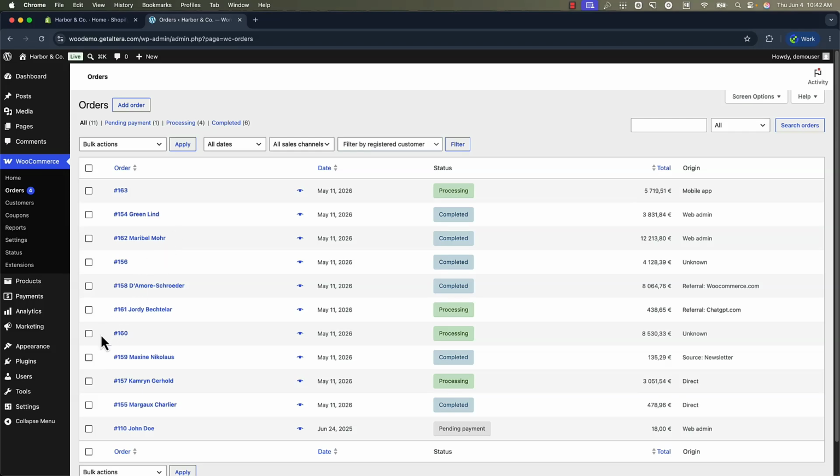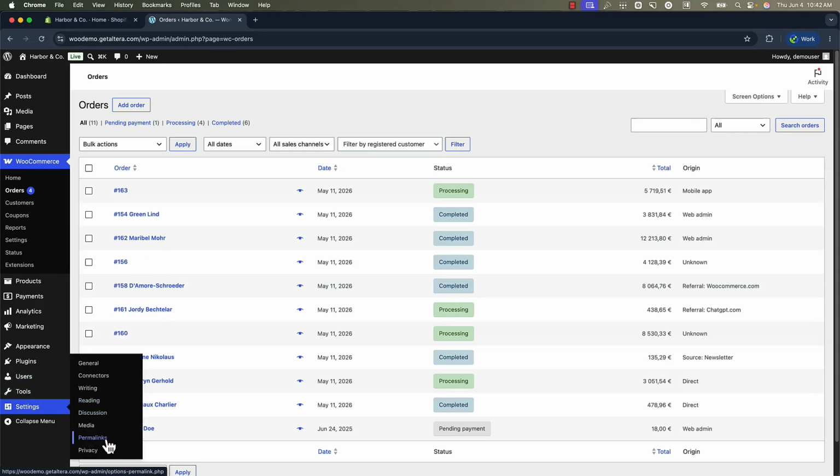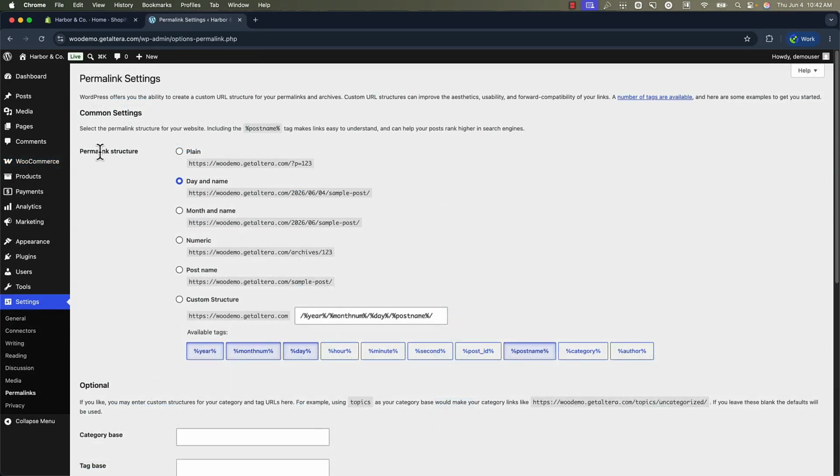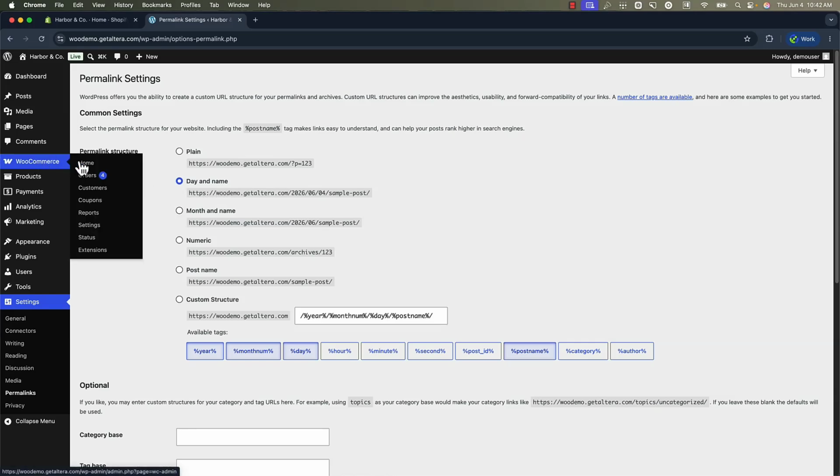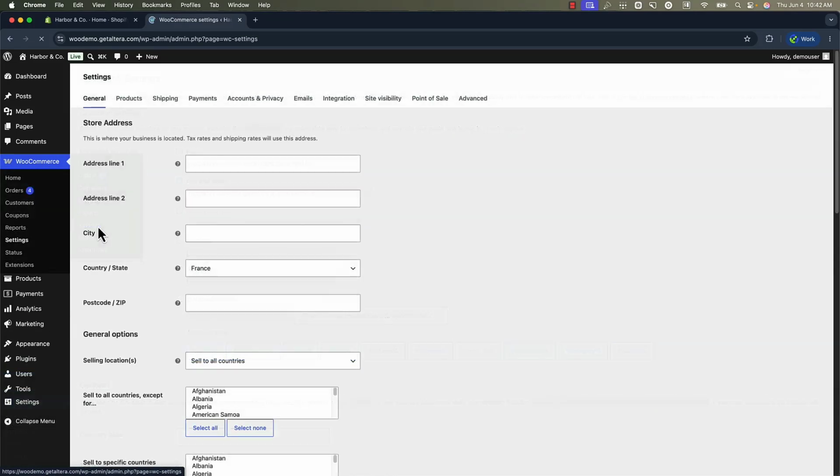To do that, first we need to go to Settings, Permalinks, and we'll make sure that our permalink structure is set to something besides plain. So any of these other options will work. We have day and name, which is the default, but you can use another one, and this is just required for the API to work on the WooCommerce side. Once we've confirmed that the permalinks are correct, we'll go over to WooCommerce and the settings section.